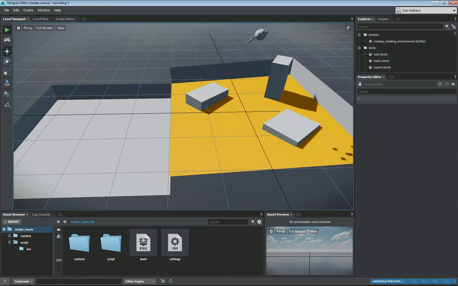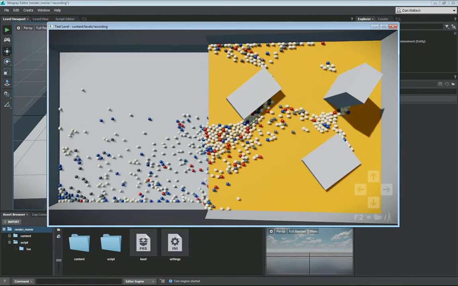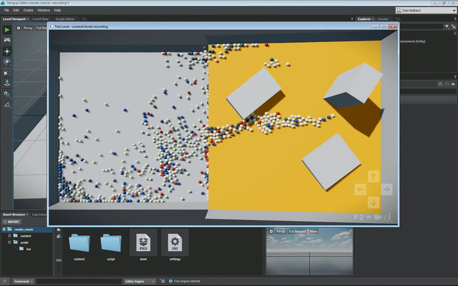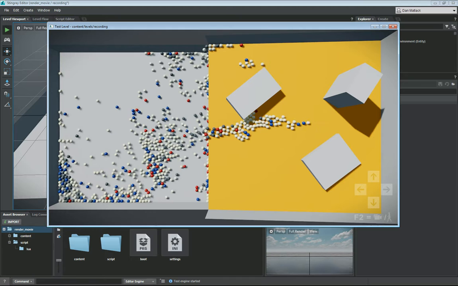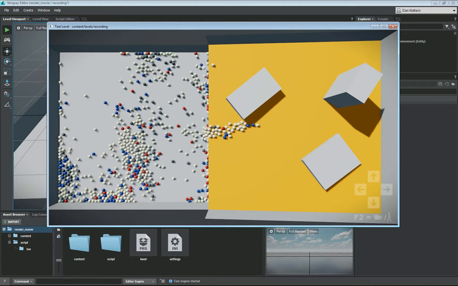So if we play this level, as this loads up, you can see all my balls fall and they do their little physics simulation and they all roll downhill and do what I want. So now what I want to do is create a custom flow node that's going to be able to spit out frames and render this as a movie.